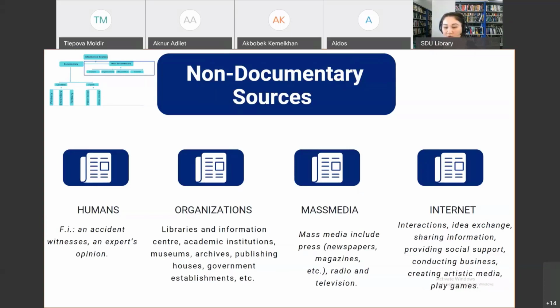And the fourth type is the internet, where you can find the exchange of ideas, where people share information between each other, and it could be of any type, but they are not recorded. So this is the information on information sources and how the structure is developed.